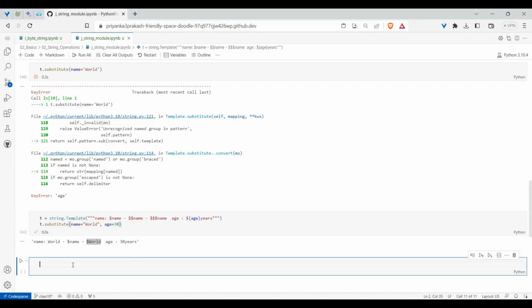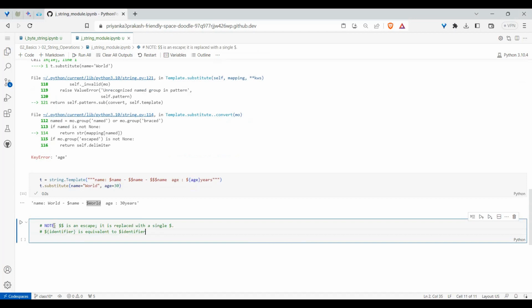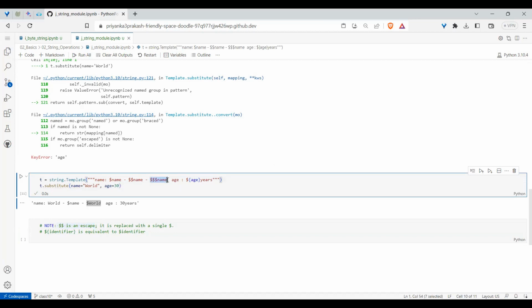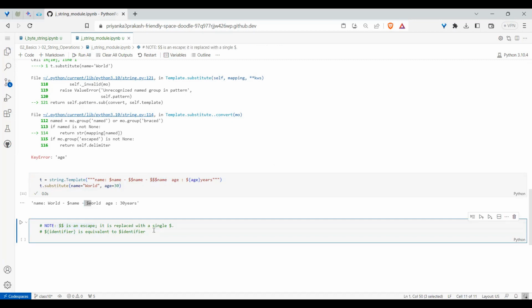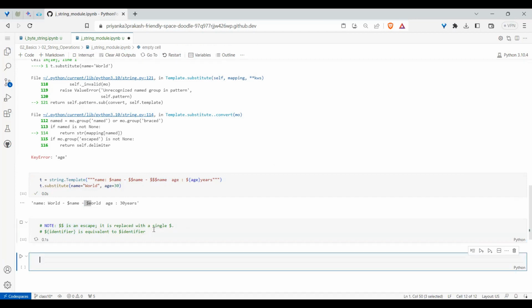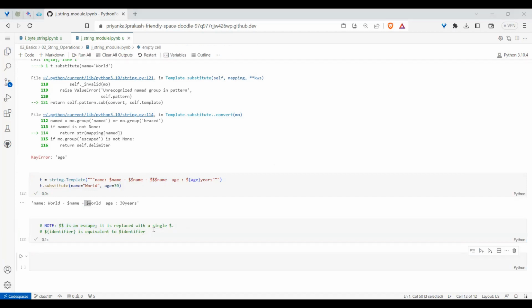One conclusion I want to note is that whenever you have $$, one of the dollars will be substituted. So when you have $$$, you get $$; whenever you get $$, you get $. Means for every $$, you get $. Or if you want some identifier, this is how you do it. So like this.